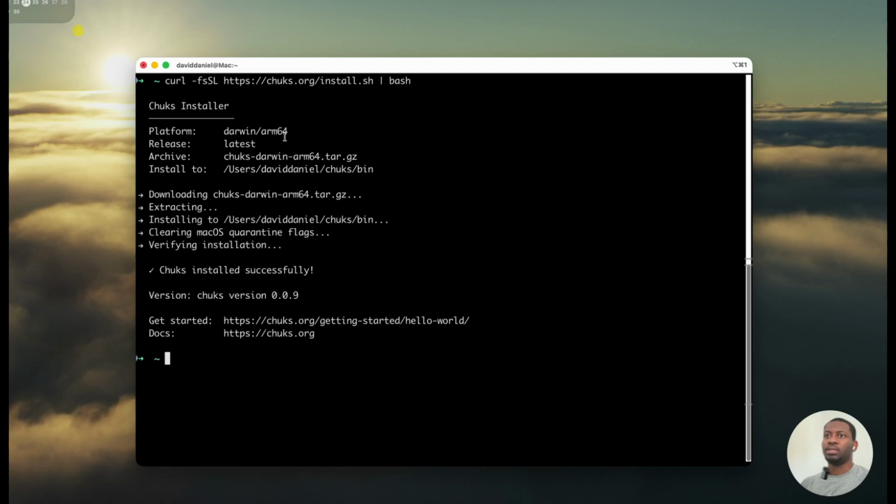Okay, that was fast. Here you can see I'm on the 0.09 version. And exactly what I said, it actually pulled it from the Chuks official site and completed the installation on my system. So here I also see I have access to the docs for getting started, and I also have access to chuks.org, which is the official website we just came from.